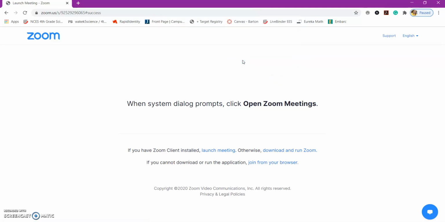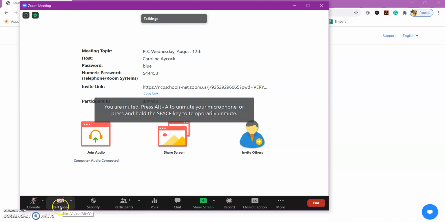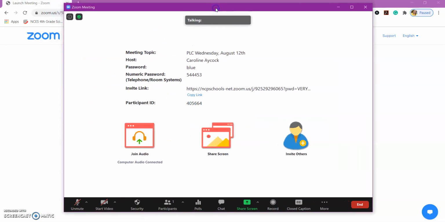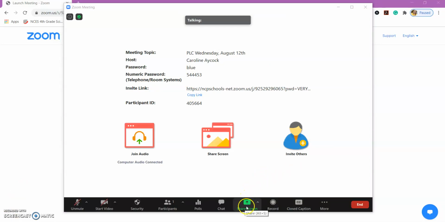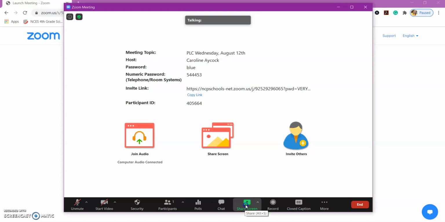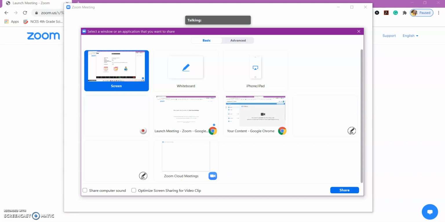Open Zoom Meetings. So I don't have my video started since I chose that in the options, and I've muted myself since it's only me. So this is what you'll see when you open your Zoom. You can maximize it if you'd like. And the feature that I'm going to talk about first is screen sharing. So screen sharing is down at the bottom of your toolbar here on your Zoom meeting pop-up. So if you click on screen sharing, you're going to be able to see any screen that's open on your computer.